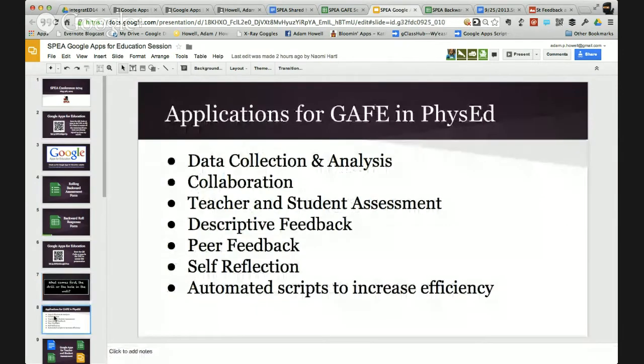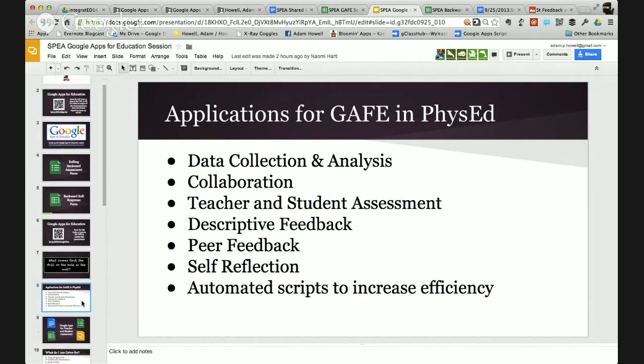So if I remember correctly, our next slide is applications. Yep, for Google Apps for Education and Phys Ed. We've just talked about a couple of things that we've done and a little bit about what we're doing. But a couple of things that I really enjoy, or that I think are kind of neat with Google Apps for Education, is data collection.